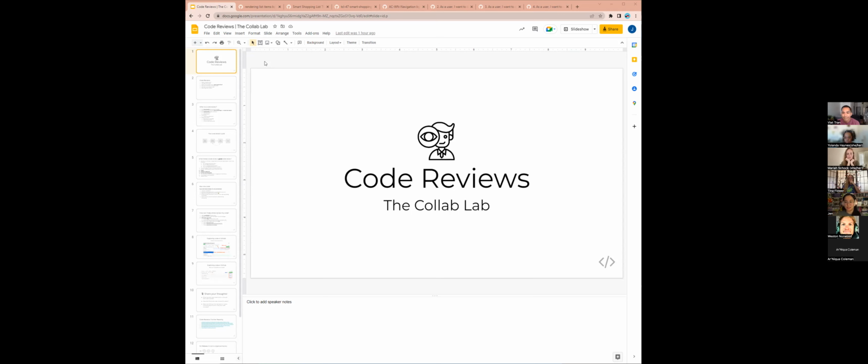Has anyone done a code review or been a part of a code review outside of Collab Lab, other than the mentors? Let me see, I just want to make sure I can see all of you. All right. At the end, I think it'd be really great if we could all share our different experiences with code reviews, what has worked, and what doesn't really work for you.